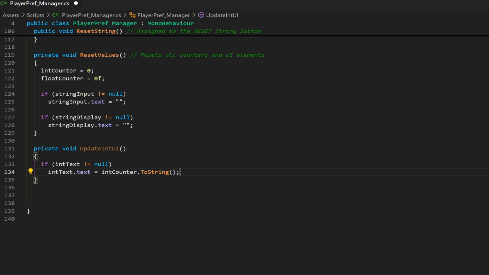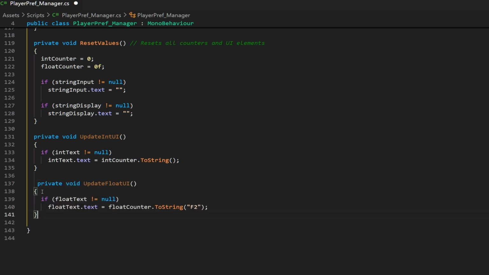The UpdateFloatUI is going to be pretty similar. So what I'm going to do is just copy the code that I made before this and just paste it in, and then we'll walk through it. So it's private void UpdateFloatUI. If floatText is not null, meaning there's a game object assigned in the inspector. Hopefully you guys are getting annoyed of me saying that. But floatText.text is going to equal the floatCounter, again, ToString, and then we want it to be by 2 decimal places, so we're going to do F2. If we only wanted 1, then we would do F1. So that's it for the UpdateFloatUI.